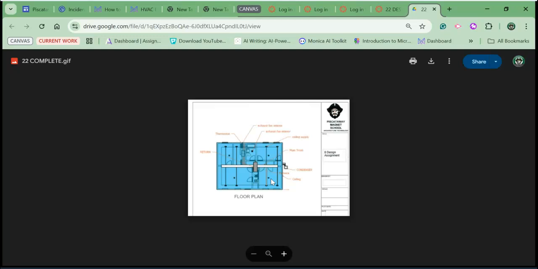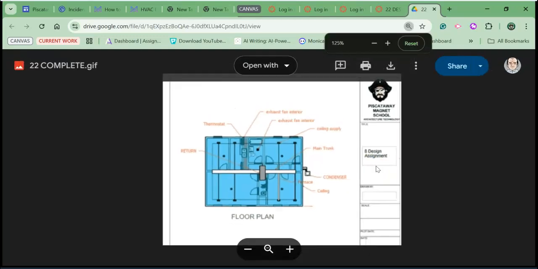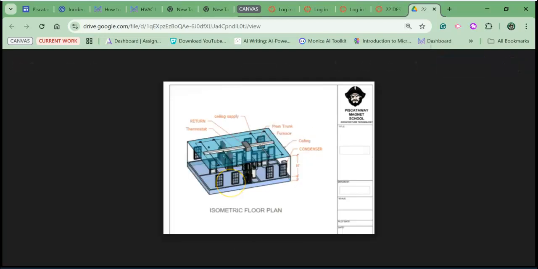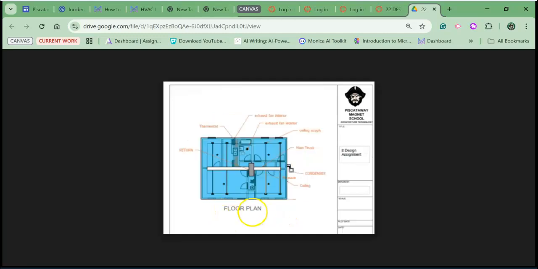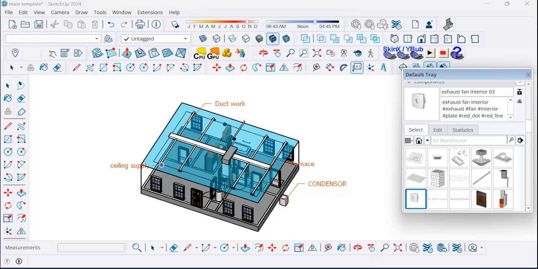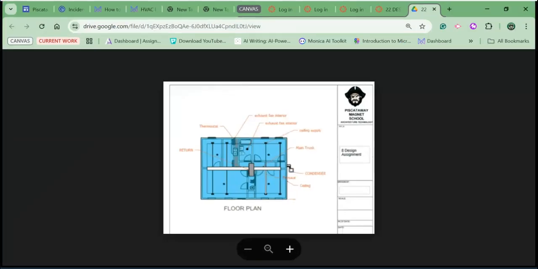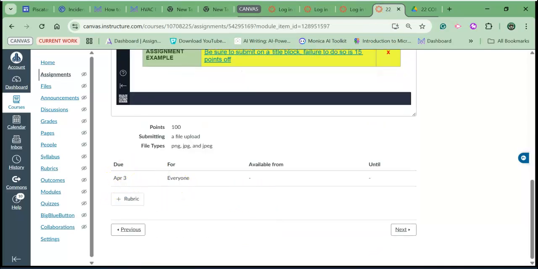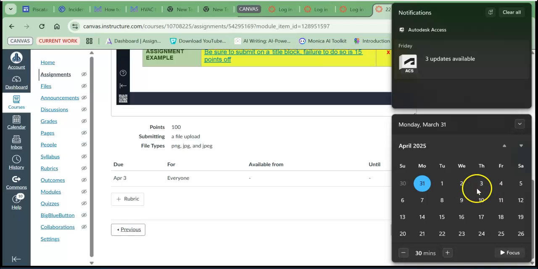Now, this is a GIF. It's rotating. It's going to be the plan and an isometric. All right, an isometric and a regular floor plan. And that is due, let's see, when is that due? It's not today, obviously. Very good. It's due April 3rd, which is Thursday.